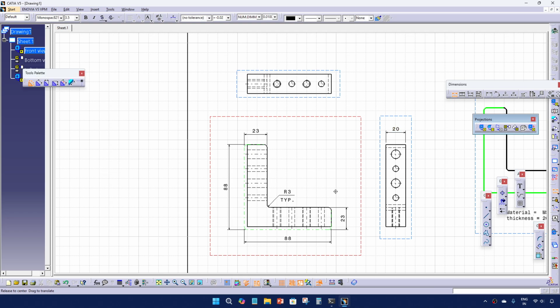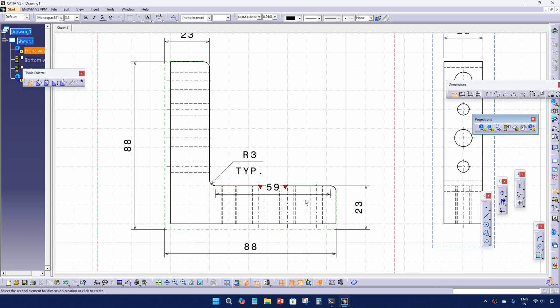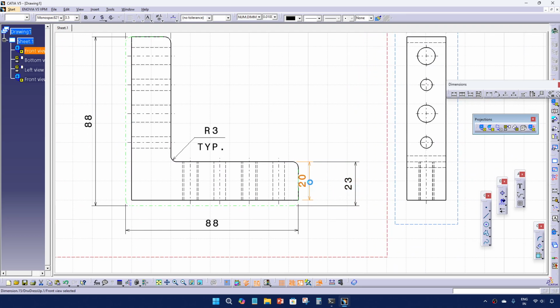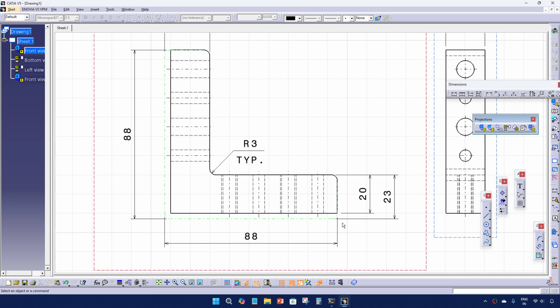Now let's move to machining. You give 20. So after cutting this profile, with reference to this edge, he is going to machine up to 20 mm. So the remaining material will be removed. That is the meaning of this dimension. With reference to this edge, he's going to machine this one.